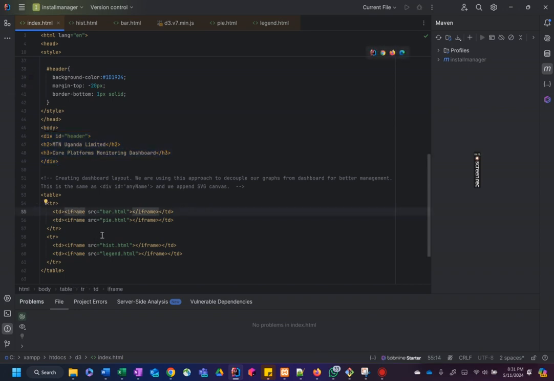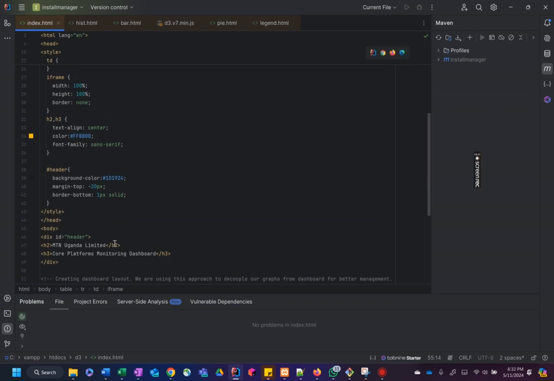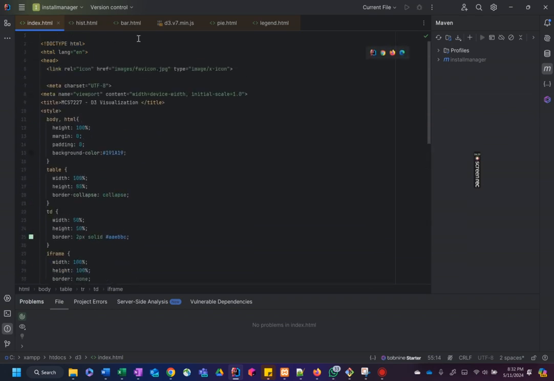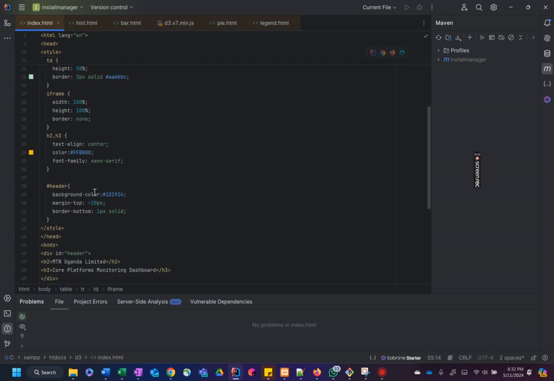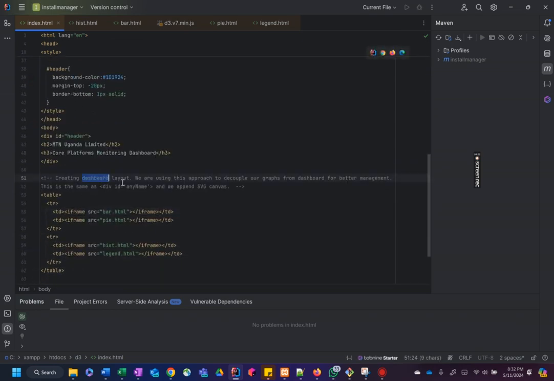Then we create a table here which we shall use to display, to organize our graphs. So we shall start with a bar graph, but before we go there, you can see that we use this approach of separating or decoupling HTML, the presentation layout of the dashboard from its elements for better management.